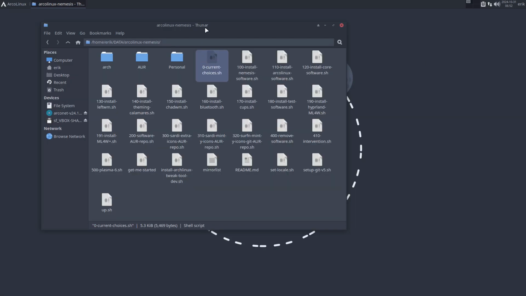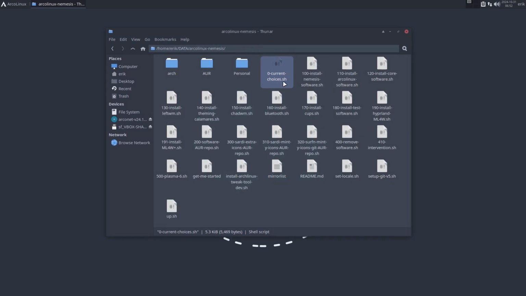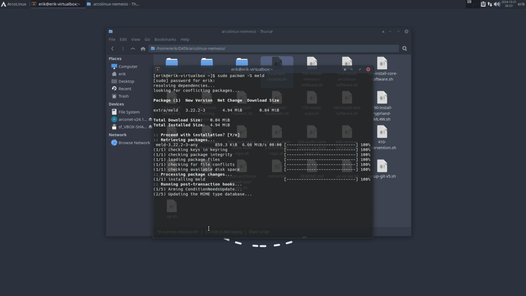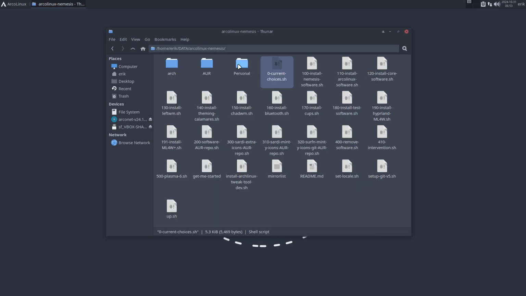And how do you do that? With scripting. You don't need to type every single time what I'm going to type now, sudo pacman -S meld, enter, every single time. Let the script do the work.